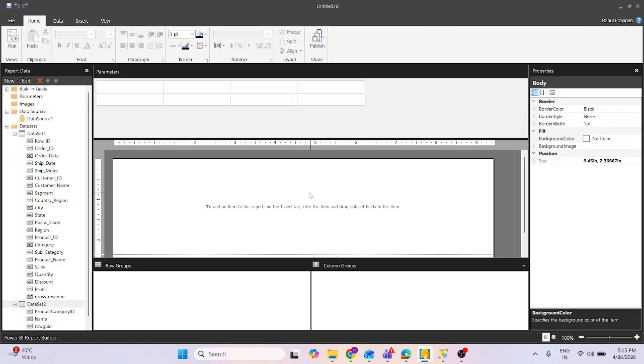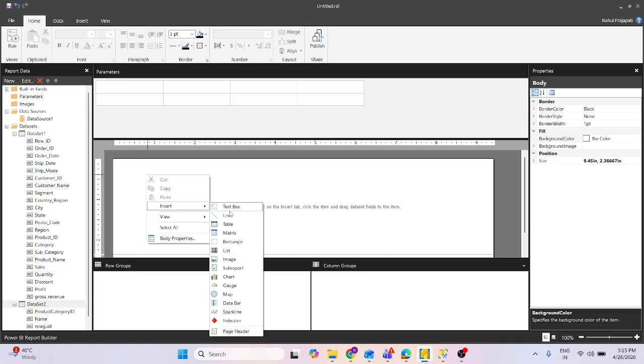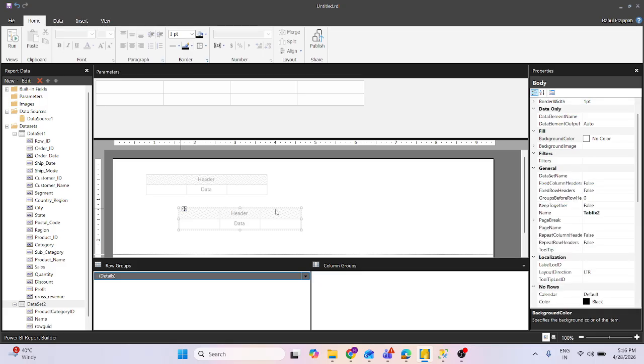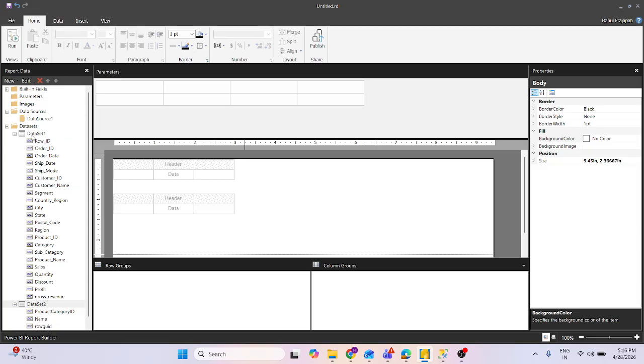So what are the steps we follow here? So first I create one table visual and then another one. So first we align both of them. So here you can see we have created two data sets. One is for the first table and another is for the second table.